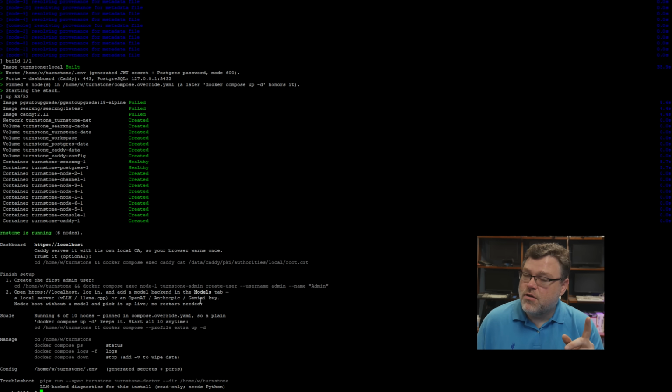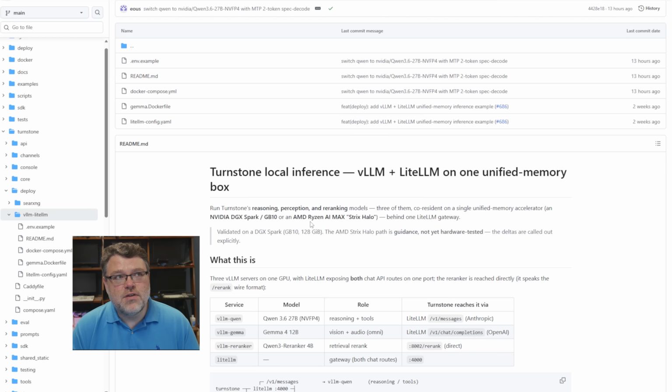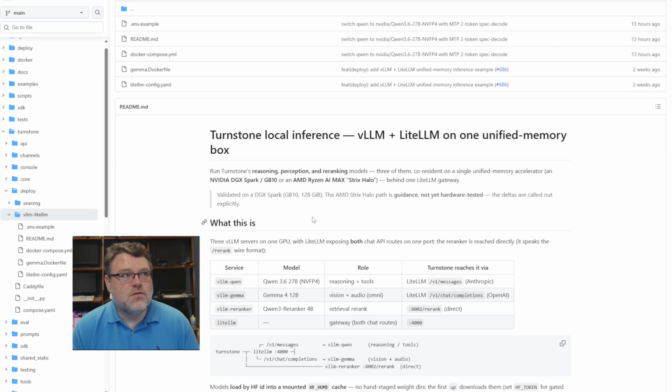But there is also a helper, an alternate way, as described in the how-to. It's vLLM plus LiteLLM on one unified memory box. And what this is going to do is give you reasoning, perception, and re-ranking. Re-ranking is important here. I haven't mentioned re-ranking before, but it goes without saying that garbage in, garbage out. That's true of anything in computer science, especially AI.